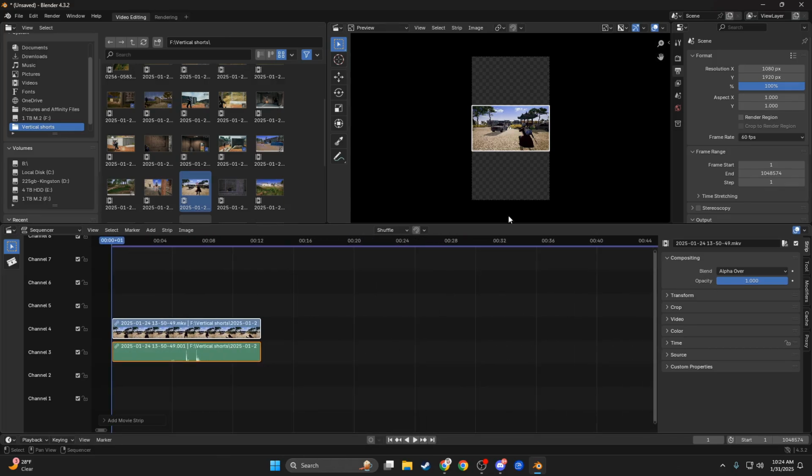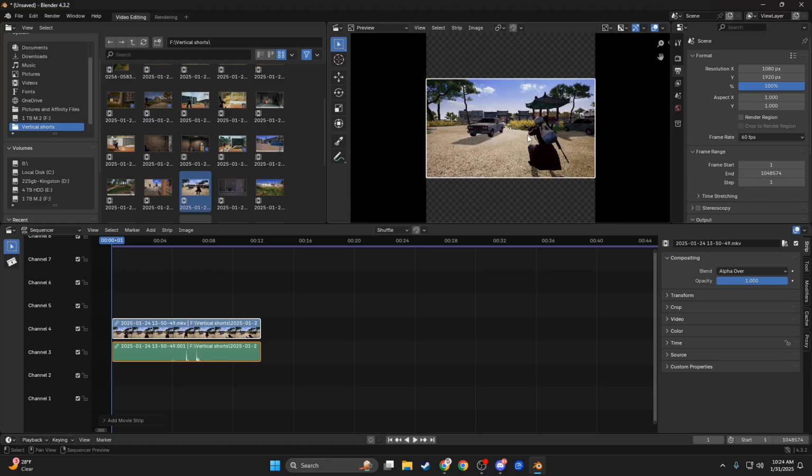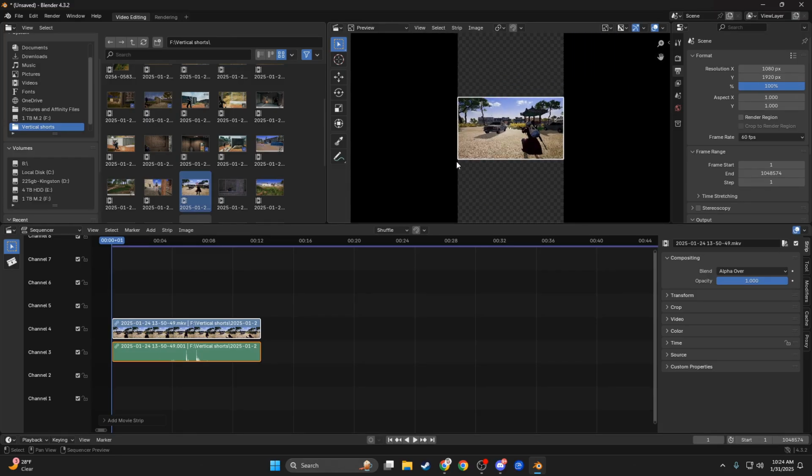So we have our footage here. You can see that it shrunk it down to try to fit the video actually into this canvas. What I want to do is I want to essentially be able to zoom in and adjust how this is setting in here.